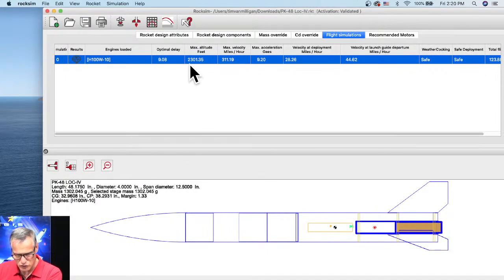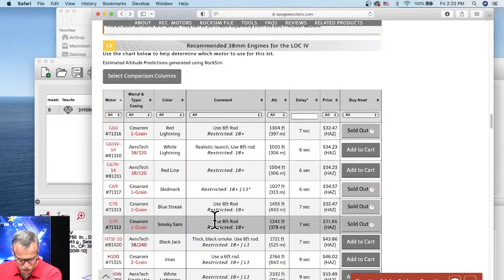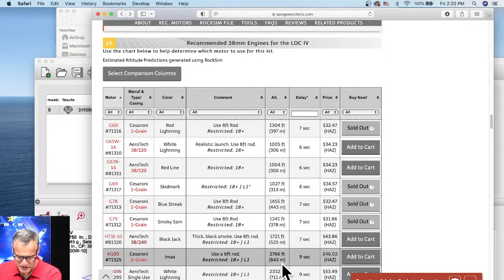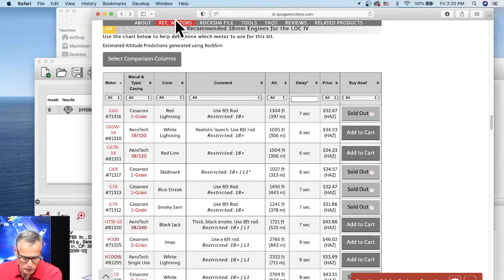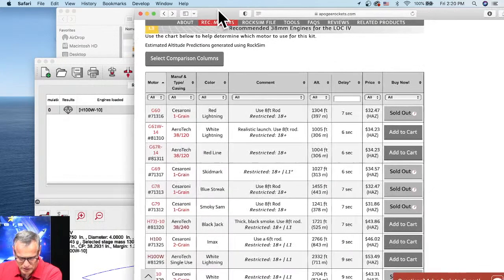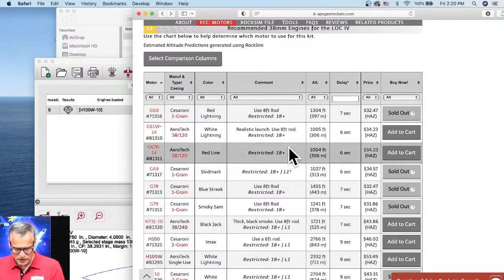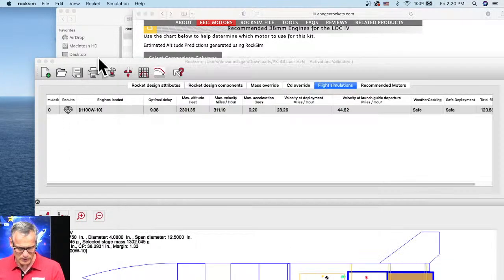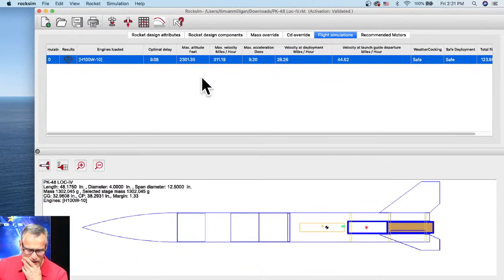Okay, so I got 2301. And it was 2766. So I am about 400 feet short, 430, 431 feet short. So, man, I wouldn't quibble over 400 feet when you're going that high.